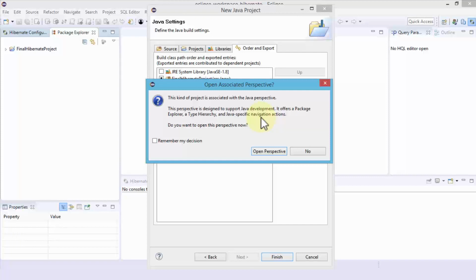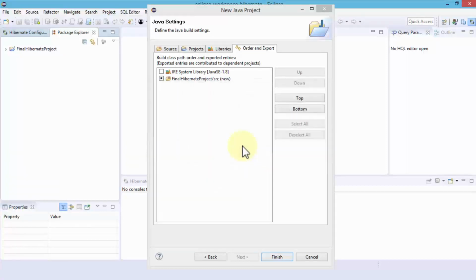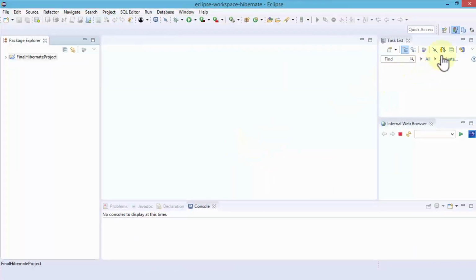This is a nice way that Eclipse tells you, wait a minute, you're creating a Java project, but you're right now in the Hibernate perspective. Do you want to switch to that perspective? Sure. And I'm going to say, remember my decision, open perspective. This is now going to automatically switch us to the Java perspective and then create a first project. If I expand this, notice all I have is just the standard JRE system library, and that's it.